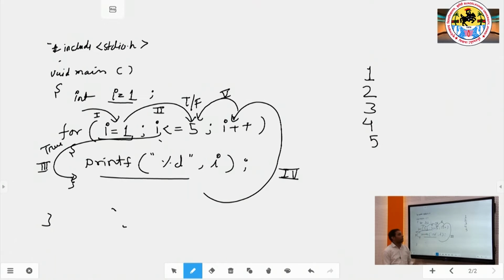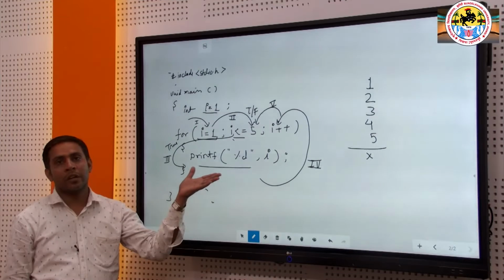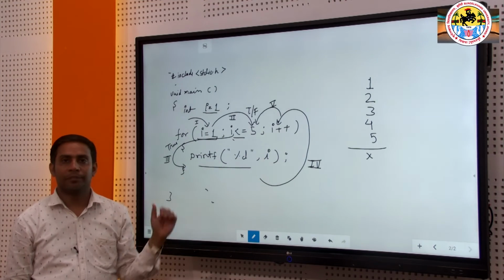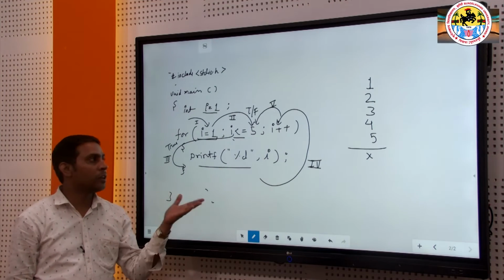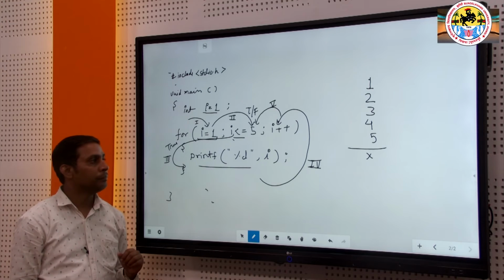It is run again, I goes from 5 to 6. Now the last value is 6. It will check here, 6 is less than or equal to 5, the condition is false, so it quits from that step. So it means the next step will not be printed. This is the procedure of how a loop works.